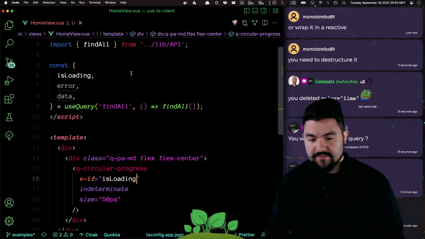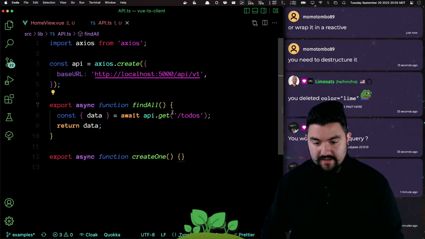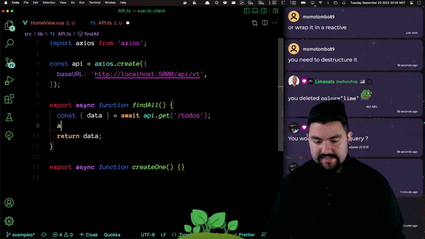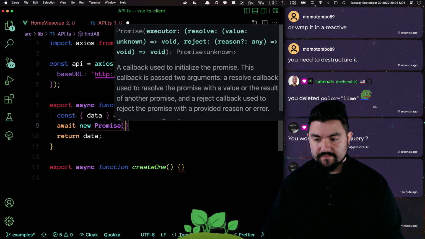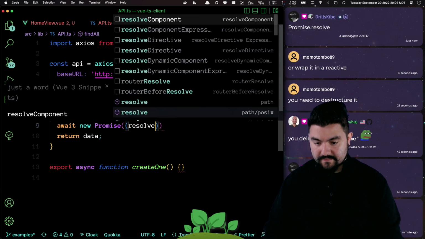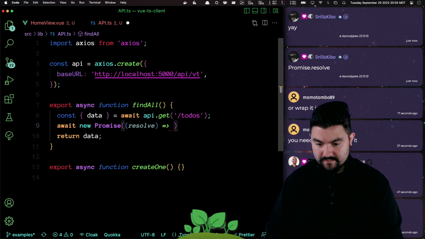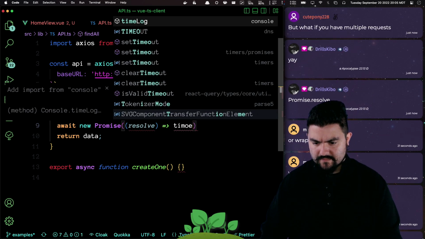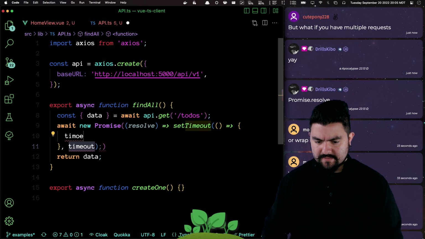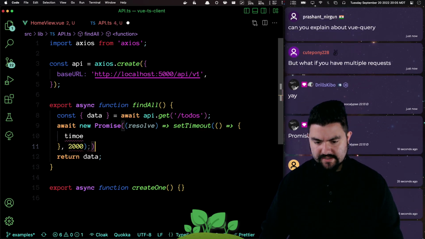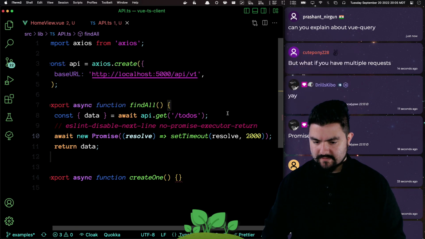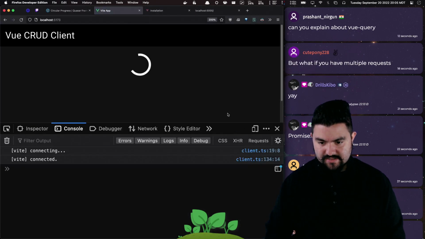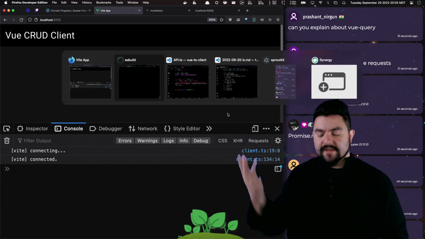So one way we can demonstrate this working is if we go back over to that API. Let's just do a little sleep function. We want a new promise that will do a set timeout that's going to last 2 seconds until it resolves. Cool. So now when the page loads, it should take 2 seconds. It's loading, it's loading, it's loading. Now we get the data.